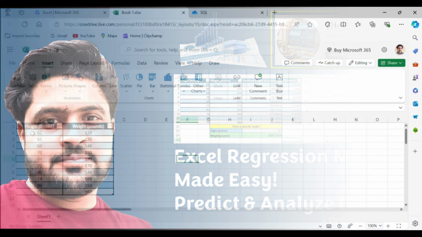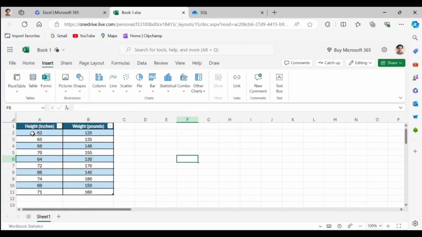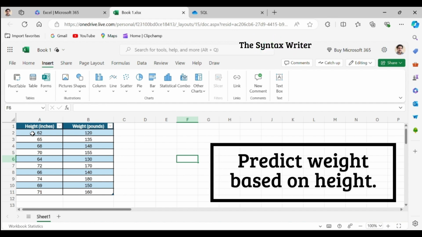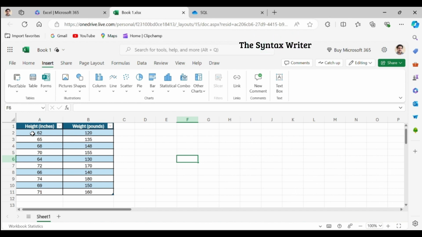Let's dive right in. Here, I've got a data set that contains the heights and weights of a group of individuals. Our goal is to create a model that can predict weight based on height. We'll be using linear regression to do this. The first step is to visualize the data with a scatter plot. This helps us see if there's a linear relationship between height and weight.